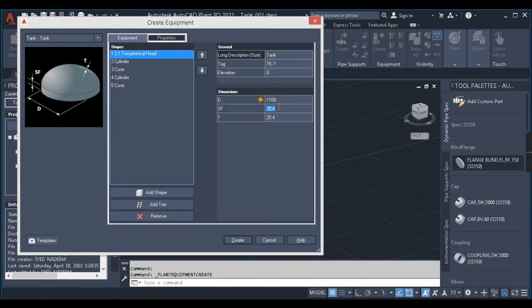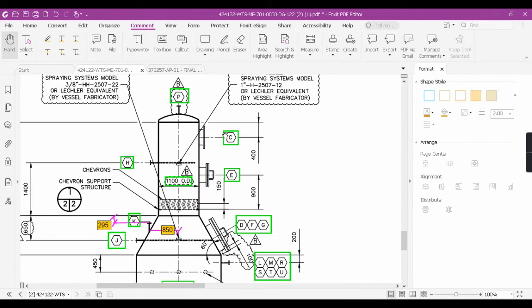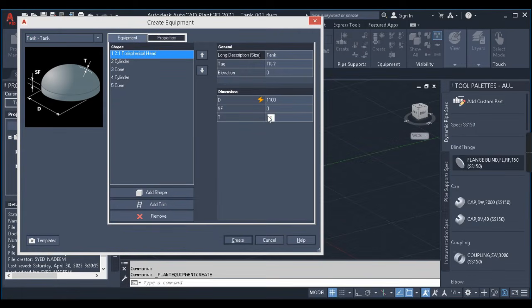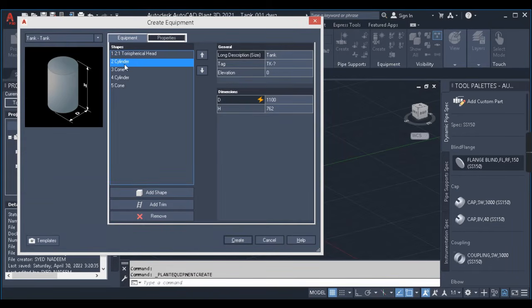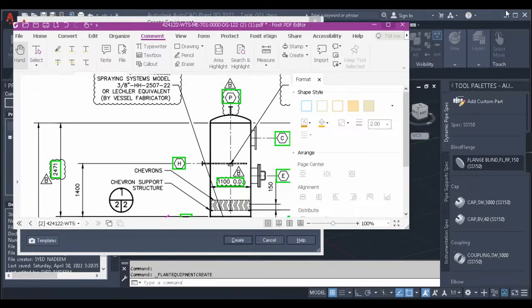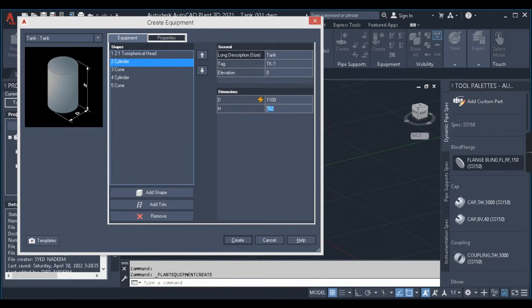Okay, so this SF is the distance next to the head. Right now let me see what the distance is. The distance is not given here, so let me just put it as 0. Then thickness I'll just consider randomly, like 5. Next the cylinder diameter is 1100, done. Then the height of the cylinder is given as 2471. So let me give it as 2471.